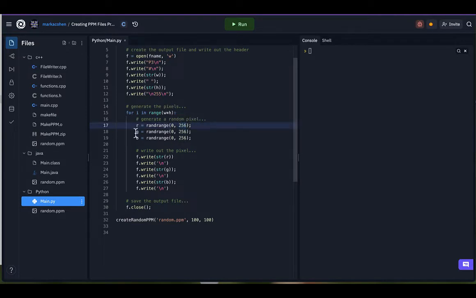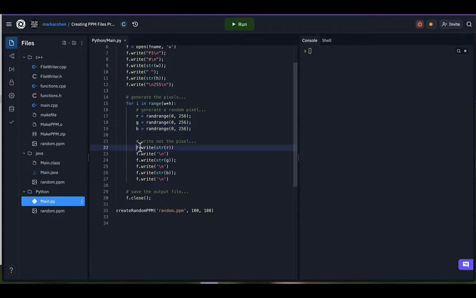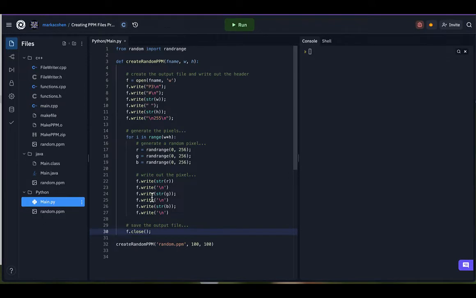And we'll do that for the red, green, and blue components of our pixel. Then we're going to write out the red, followed by a new line, then the green, followed by a new line, and then the blue value, followed by a new line. And we'll do this for all of the pixels. Finally, we'll close the file. That's it. Very simple to do.